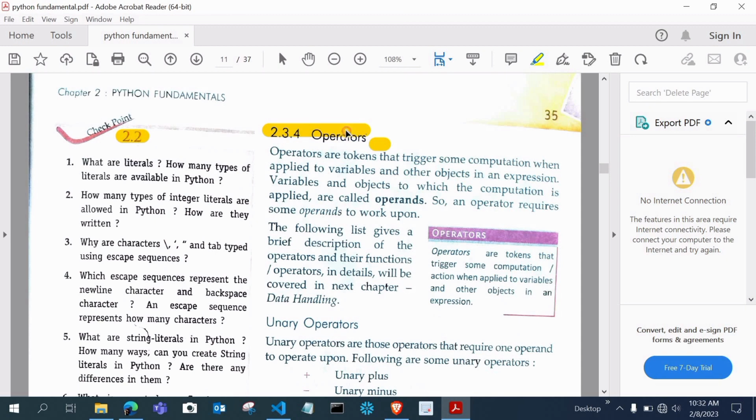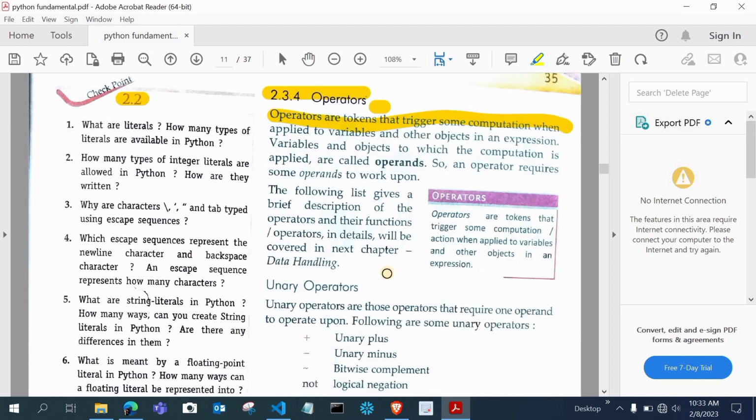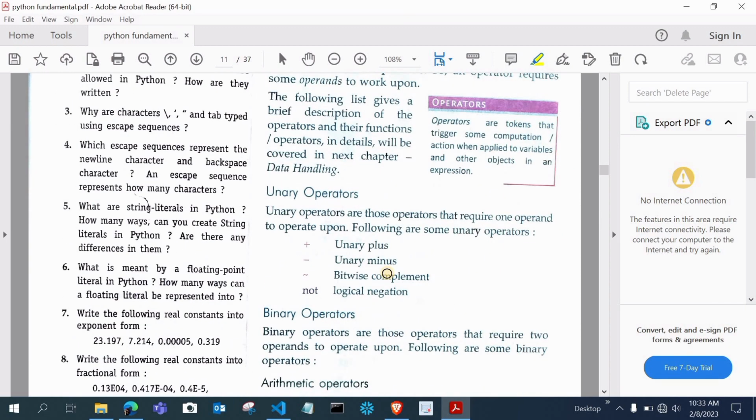Okay, as operators are a prerequisite, we are just taking these operators. Operators are the tokens that trigger some computation when applied to variables and other objects in the expression. Operators we have basically plus, minus, division, multiplication, not.